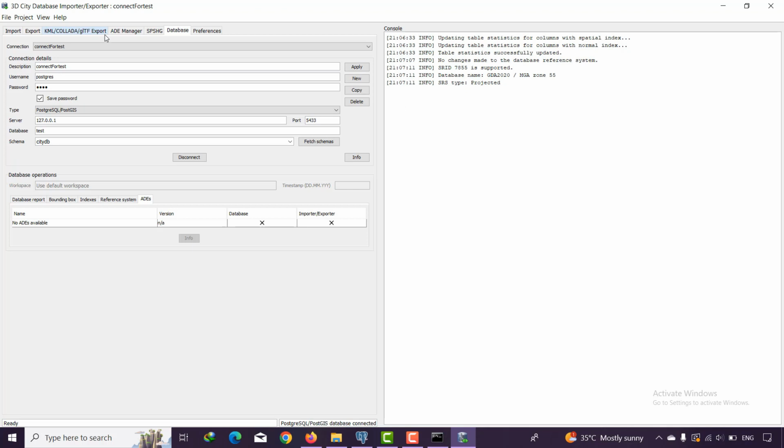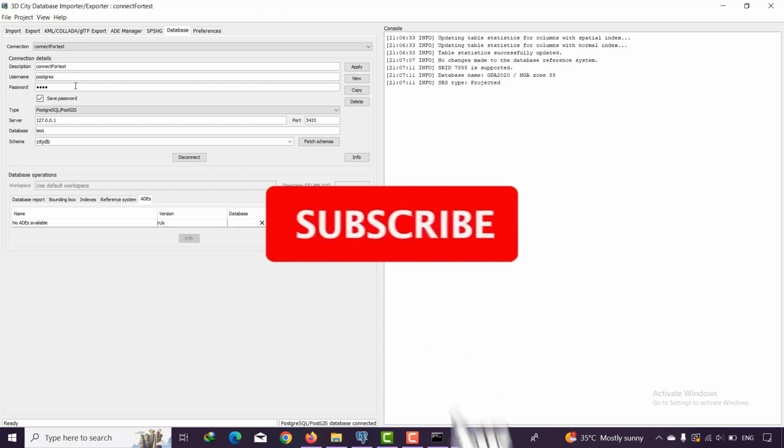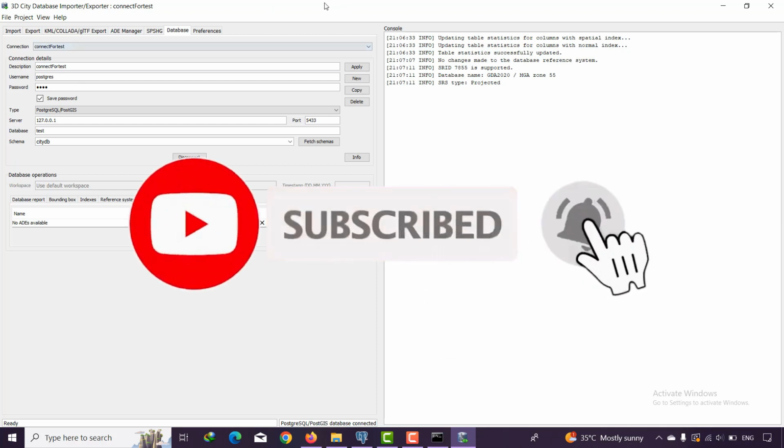Okay, this is all you need to know about the database tab and how to connect to the 3D City database from importer and exporter. Thank you very much.